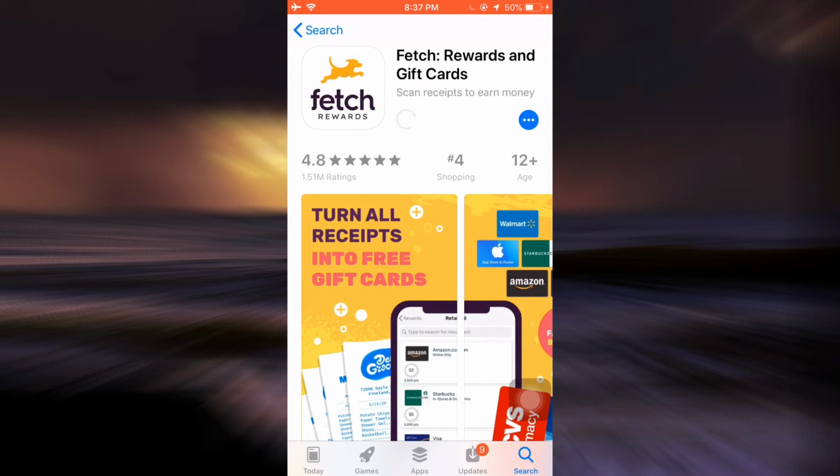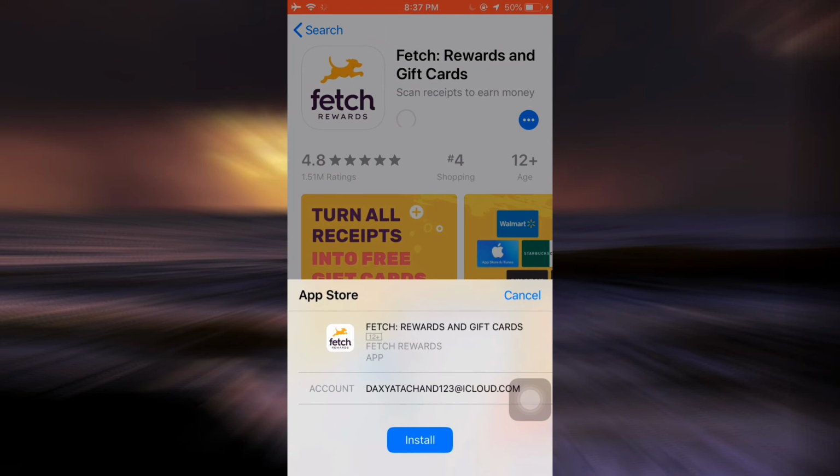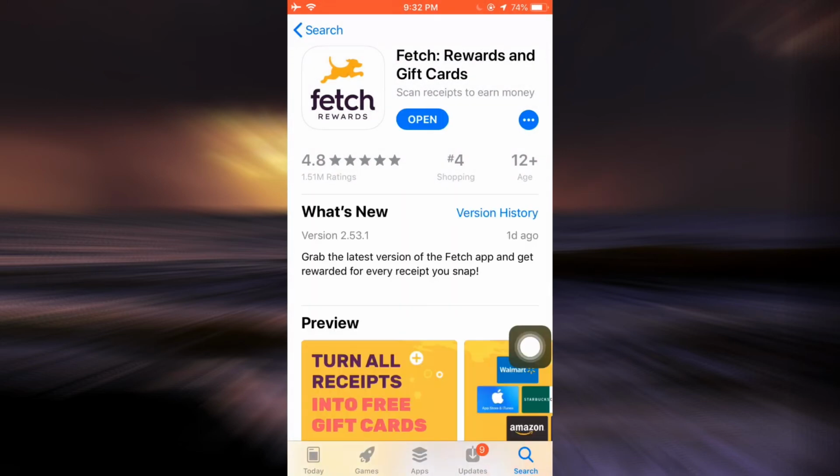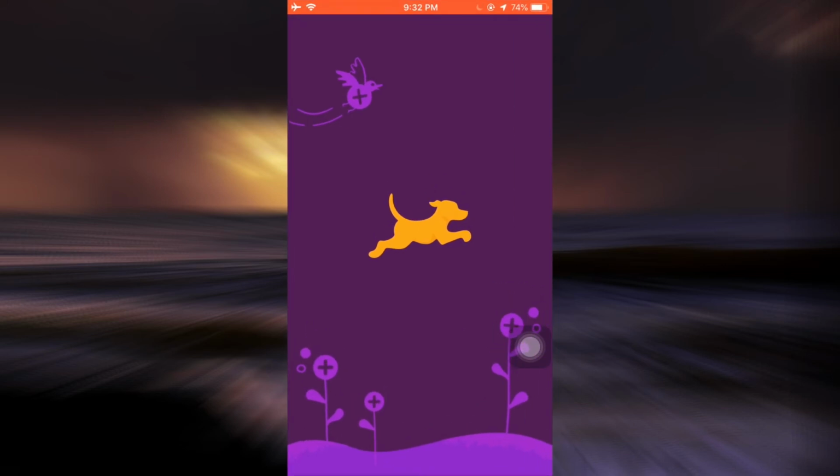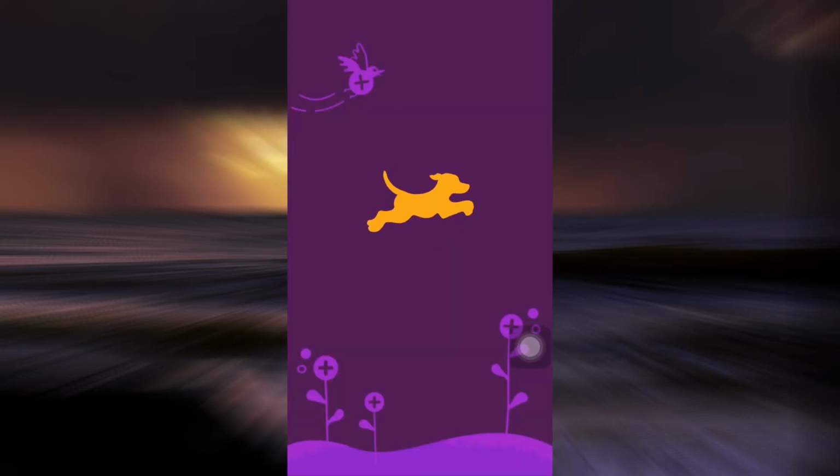So now, after you tap on Get, wait for a certain while in order to download the app. After the app gets downloaded, tap on the Open button and wait for a certain while until the app processes, and then you're directed towards a page where you can start signing up for your Fetch app. So here I'm currently waiting for the app to load.